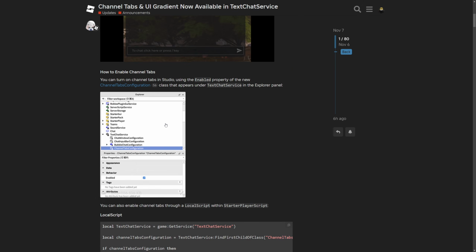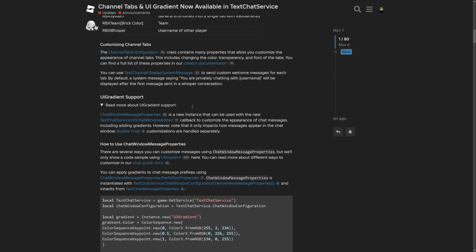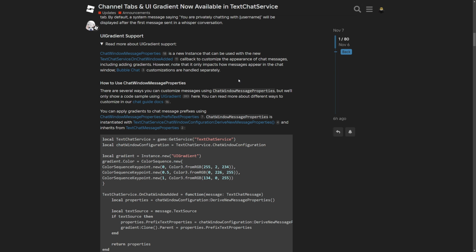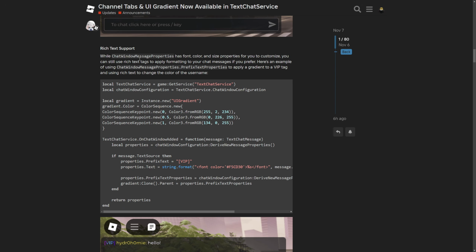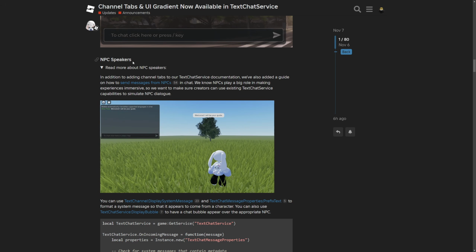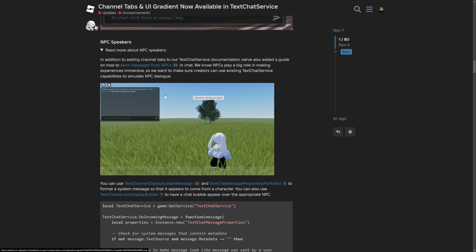But basically, like I said, there isn't really much stuff written in here, and I had to well figure everything out, except well the UIGradient, where you have information about the UIGradient support, then how to use the chat window message properties, which I've just shown, and there is also the rich text support, which was a way of adding the prefix. And lastly, there is the NPC speaker, where a wise tree is saying, "Welcome, I will be your guide," which is pretty interesting.